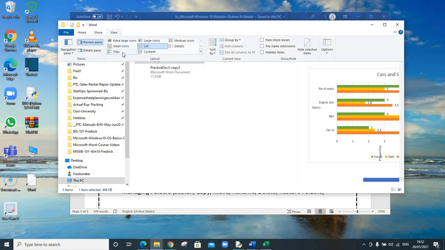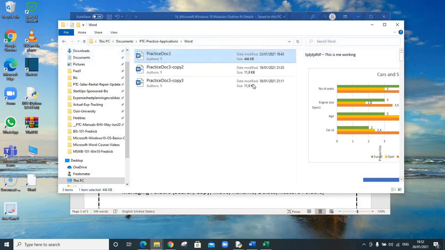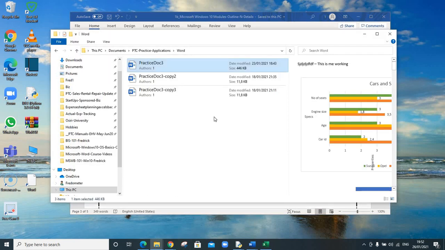And if we go to Tiles, this is how Tiles looks, in block shape. And then Content, where you can have a bit more information. So basically this is what you see. And apart from working with libraries and the preview pane and lists and icons, that brings us to the end of this particular video. Just before we leave, I would like to show one more thing.